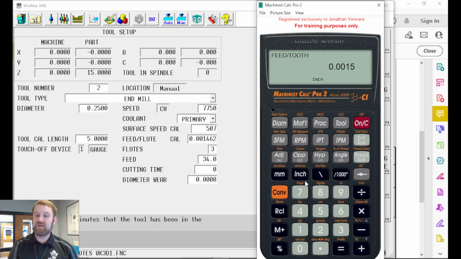Could I just type in the numbers of what's on the screen and let it calculate? Yeah, I could. But I'm just double checking the math, okay? I'm just showing you that it's doing the same formulas that are on this sheet. WinMax is doing the same formula. The calculator is doing the same formula. You've just got to plug your numbers in the right spot.